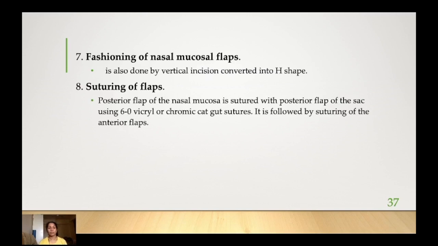Suturing of flaps. Now what we have to do is suture. The posterior flap of the nasal mucosa is sutured with the posterior flap of the sac, and the anterior flap of the nasal mucosa is sutured with the anterior flap of the sac. So there is no nasal sac now, it is open directly into the nasal mucosa.